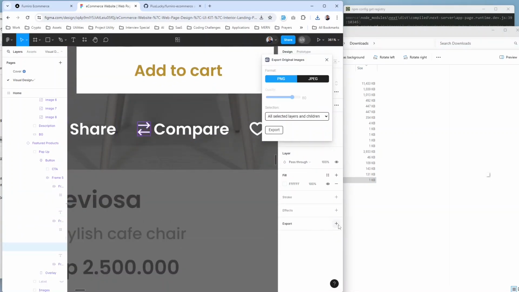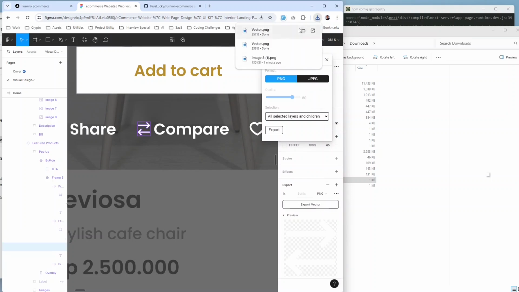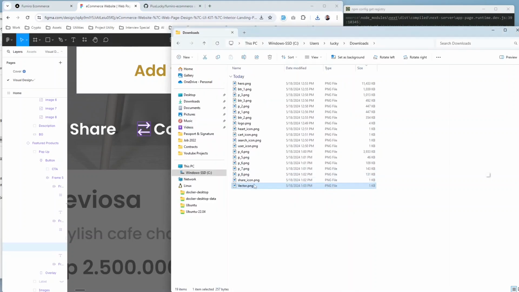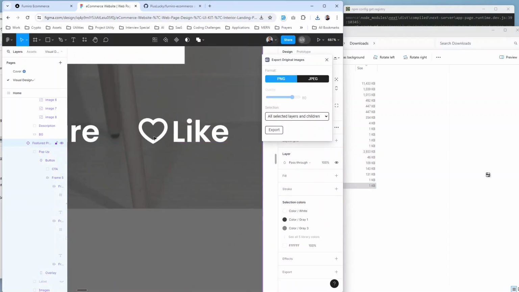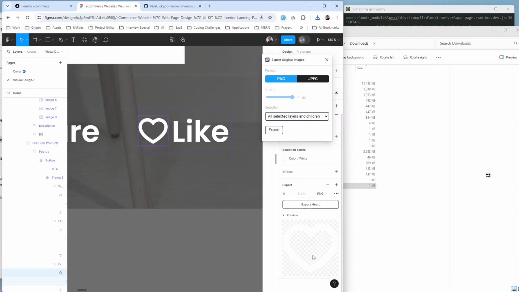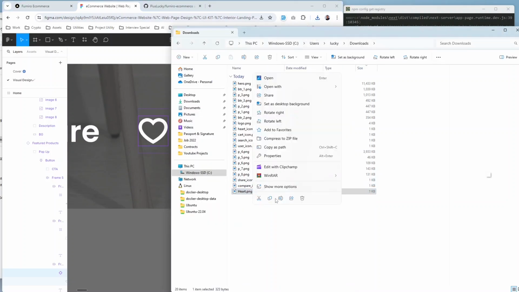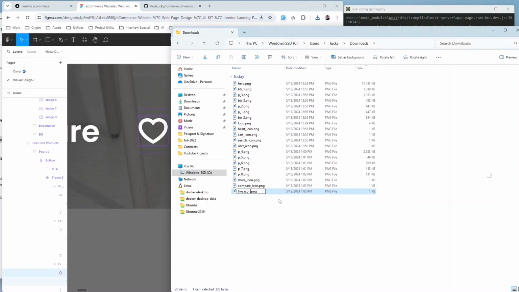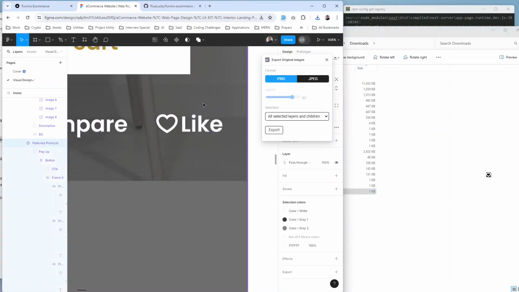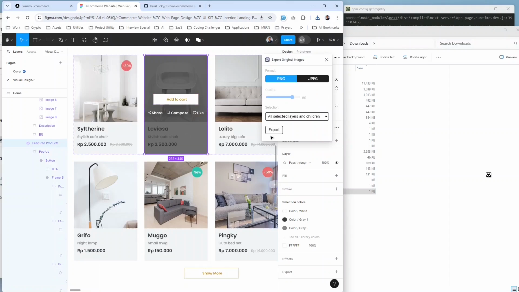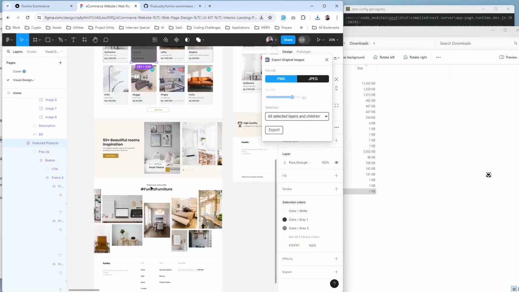Okay, so we have this will be the compare icon. Okay, and lastly we have the heart icon, right? We already have a similar heart, but I'll just call this the like icon, right? I think that works. Okay, so that's the like icon. Nice, nice.